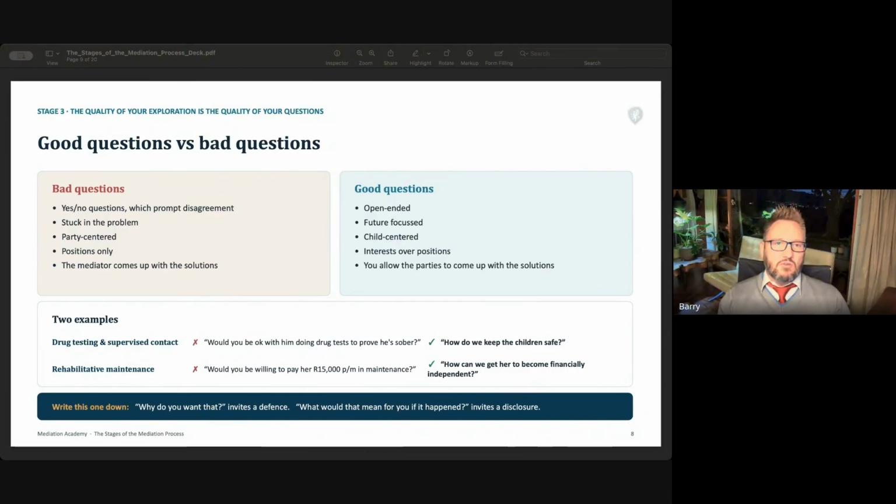So let's take a look at two examples. On drug testing and supervised contact, the bad version is: would you be okay with him doing drug tests to prove he's sober?